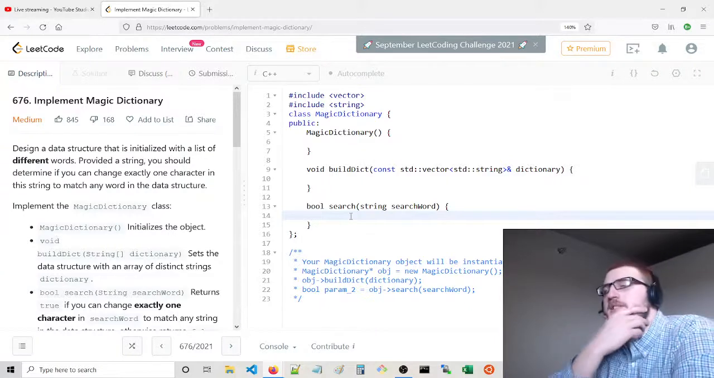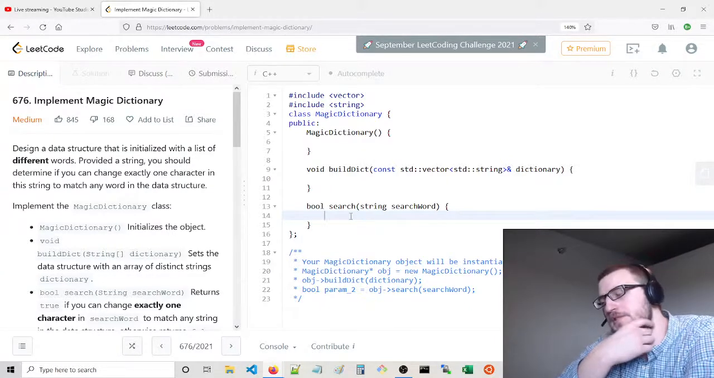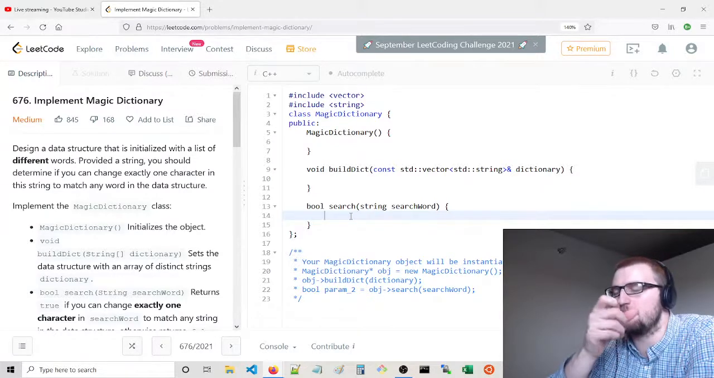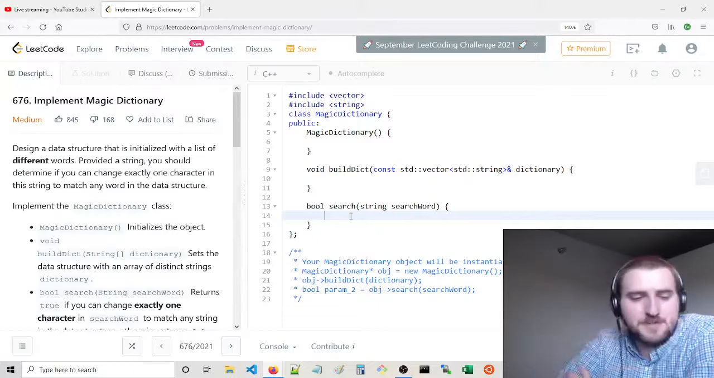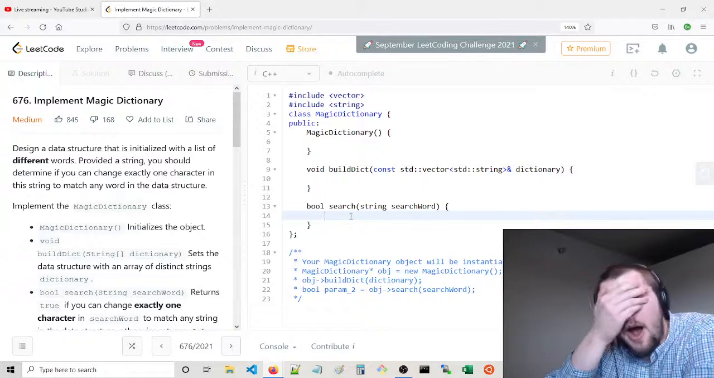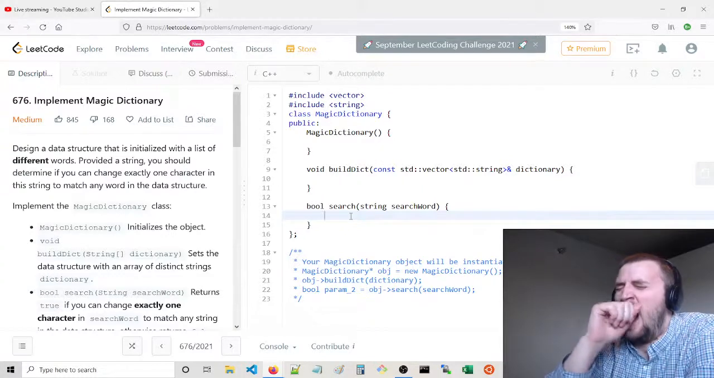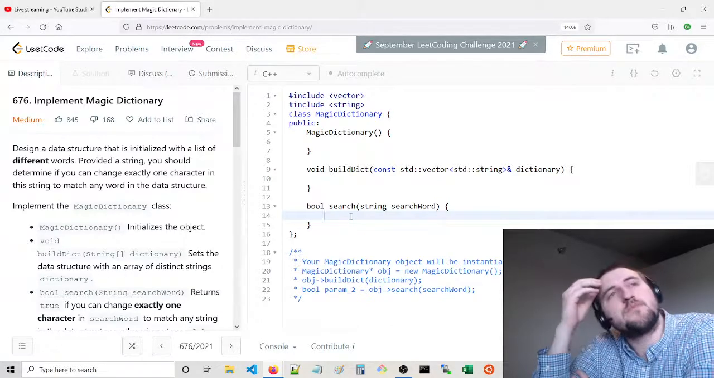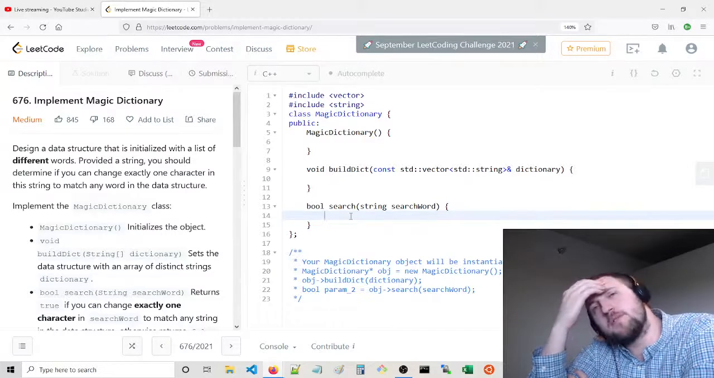Also, there's a slight difference here too, where the word you're searching for, the same word won't work. In other words, exactly the word in the dictionary is not going to work, but exactly one character has to be different. So you've got to be careful if you're going to try to use regular expressions. You have to make sure you capture everything except for the word, with that one character staying the same and only one character changing. That's very interesting.